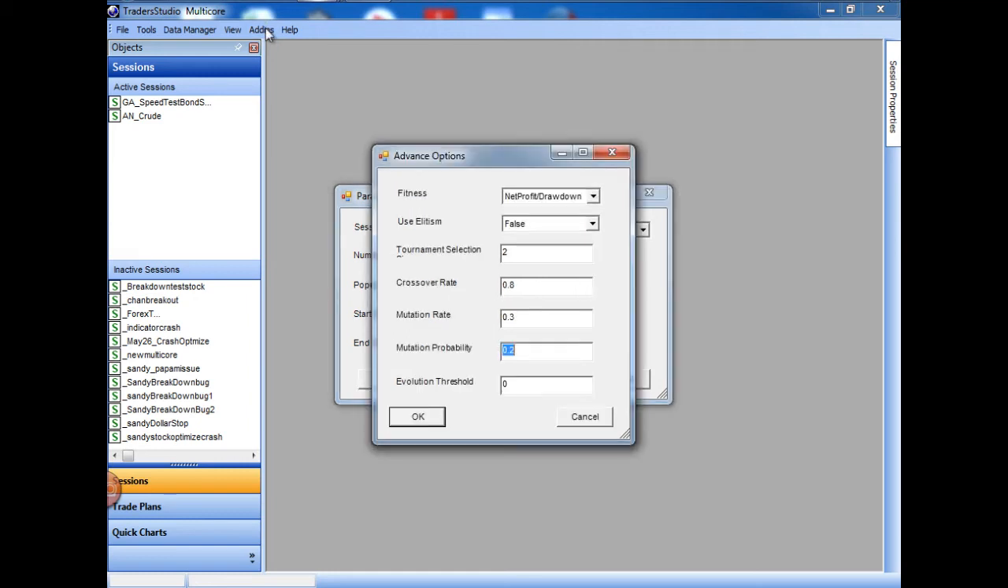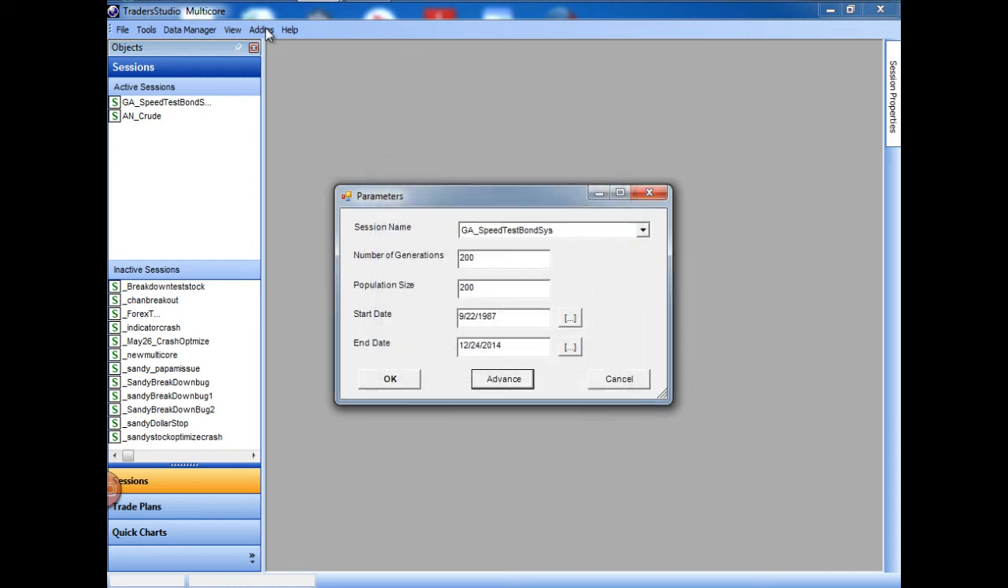Now there's an advanced feature here, and the advanced feature lets us pick what our fitness function is, which can be net profit divided by drawdown, or a custom function. Then there's this crossover rate and mutation rate. These are explained in the manual, or a little bit beyond the scope of this video. So now we're going to continue here.